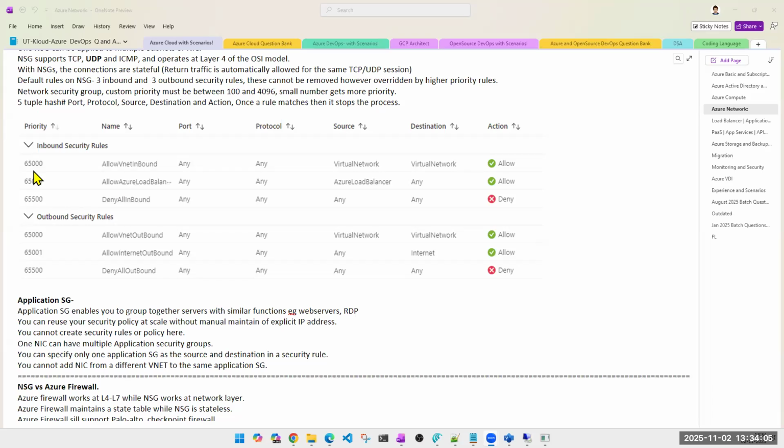So what are the default rules? First, let's try to understand. The first default rule under inbound security is named allow VNet inbound. What does it mean? Any traffic coming on any port, any protocol from the virtual network. Let me open this, it will be easier to understand.